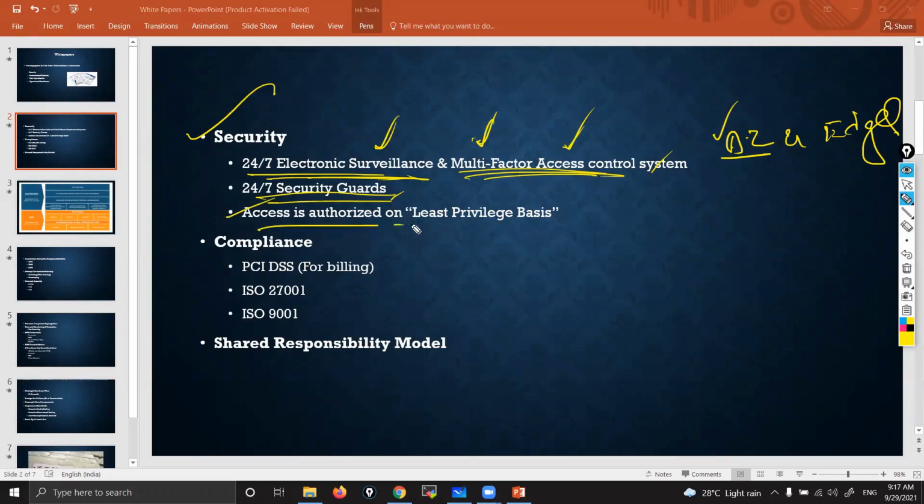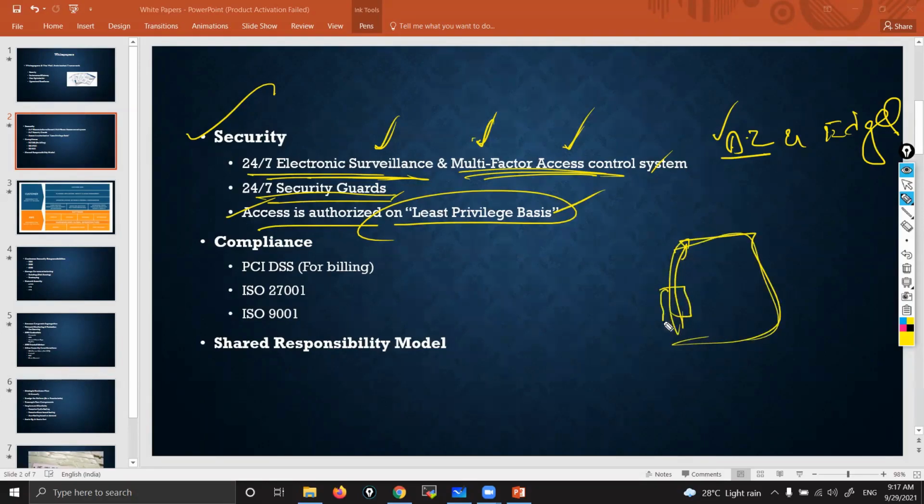Access is authorized on least privilege basis. That means you will be provided access to enter into those AZs only if your presence is mandatory there. Even though you are holding a higher portfolio, it doesn't mean that you'll be provided access everywhere. No. If your presence is mandatory, then only you'll be provided access over there. Okay, least privilege basis. Otherwise, no. So that is one of the security features.